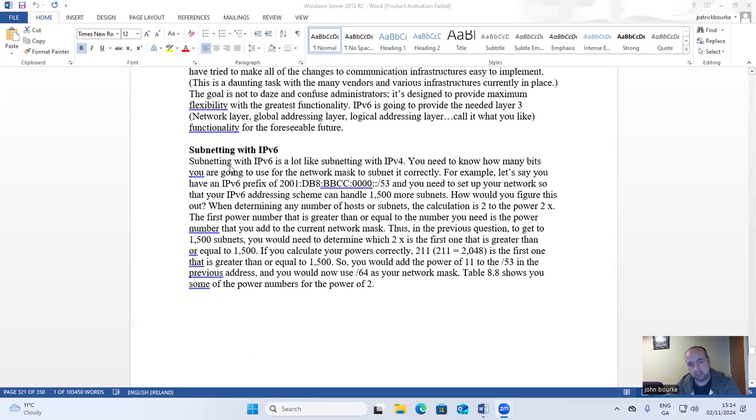Subnetting with IPv6. Subnetting with IPv6 is a lot like subnetting with IPv4. You need to know how many bits you're going to use for the network mask to subnet it correctly. For example, let's say you have an IPv6 prefix of 2001:DB8:BBCC:0000::/53, and you need to set up your network so that your IPv6 addressing scheme can handle 1,500 more subnets. How would you figure this out?